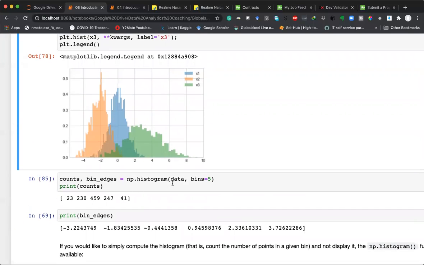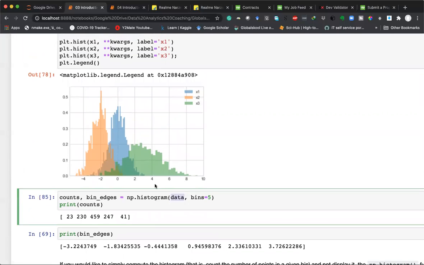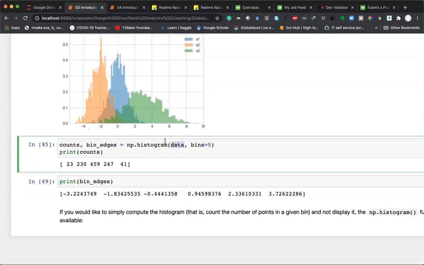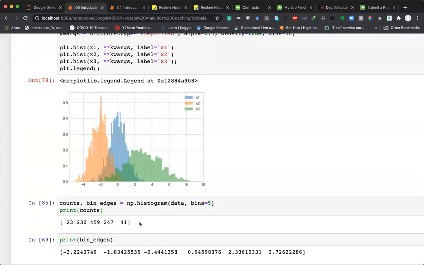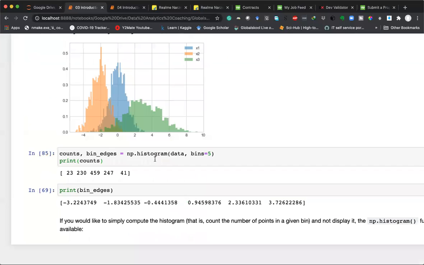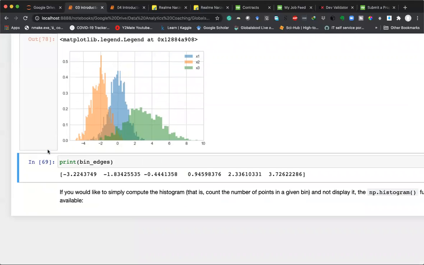If I say np.histogram and give data, we can see how the data is distributed. I can get the different counts and bin edges. This is a different example, it has nothing to do with this case. We're just looking at some data that we had created earlier. For this, we are looking at how many elements are there in each bin and what the bin edges are. We can see 23 elements in the first bin, 230 elements in the second bin, 490, 459 in the third bin, and so on. This gives me the count of how many elements are there in each bin, and this gives me the bin edges, that is, where each bin starts and where it ends. Probably this is not so important.